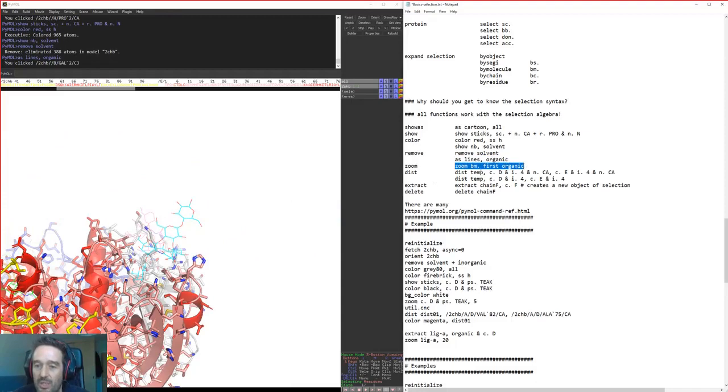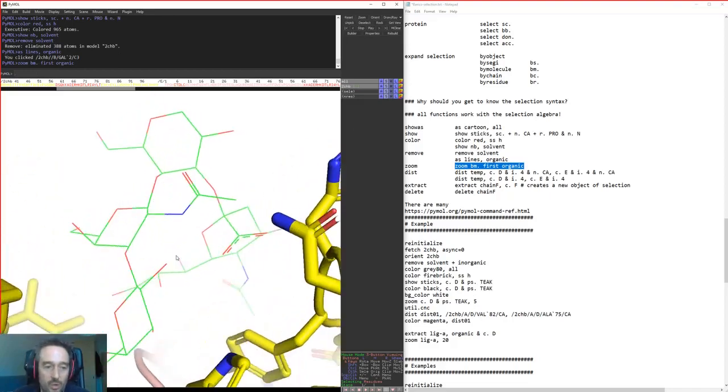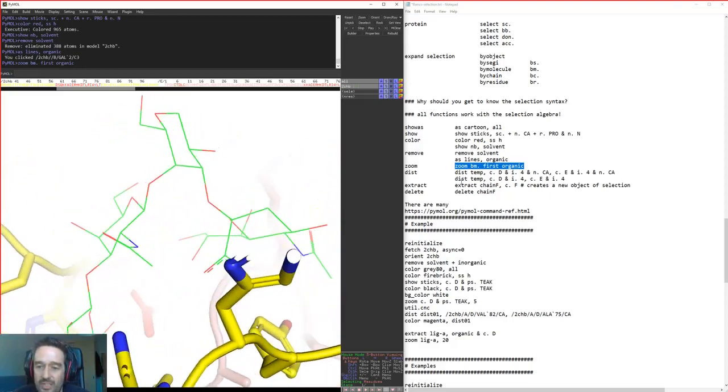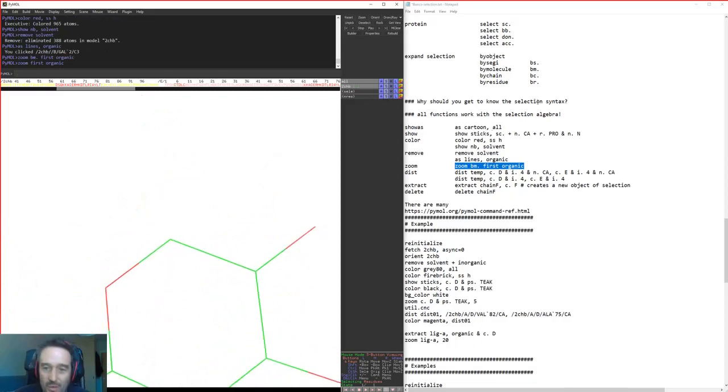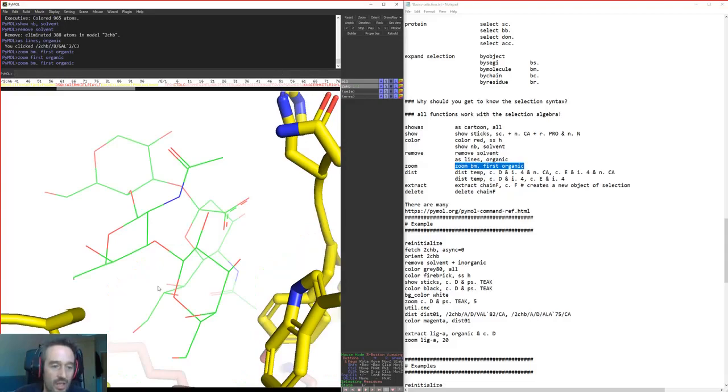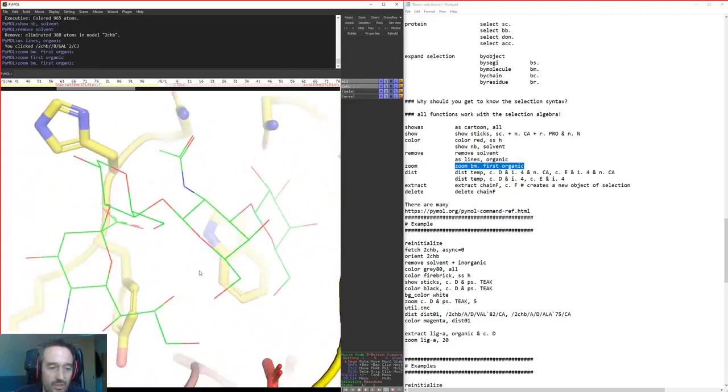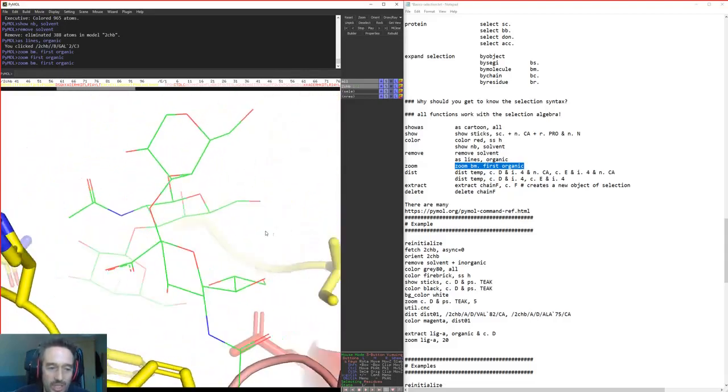And then we can zoom to our first organic. If we did it, and this is by molecule of our first organic, if we're again going back to using this kind of expansion here, if we didn't have the by molecule on there, the first organic would be the first atom of that organic. But what we've done is we've expanded that selection by using BM, so now we can center the view around the entire organic molecule.